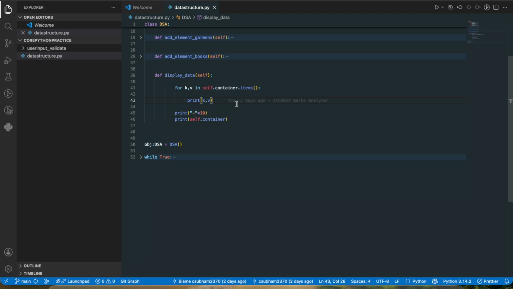In the console, you can check. This is print quotation hyphen into 10. It is for styling purposes, so the hyphen is repeated 10 times, and in another line here we print the whole container dictionary.